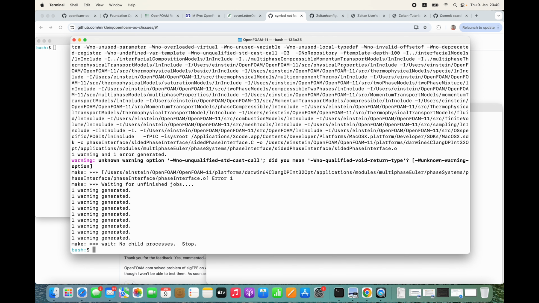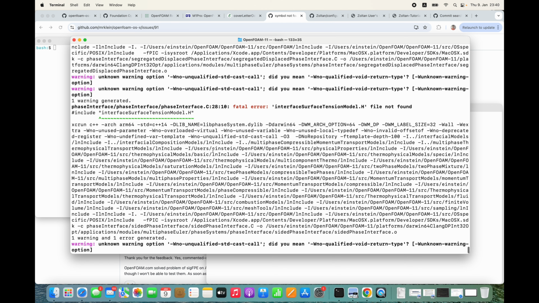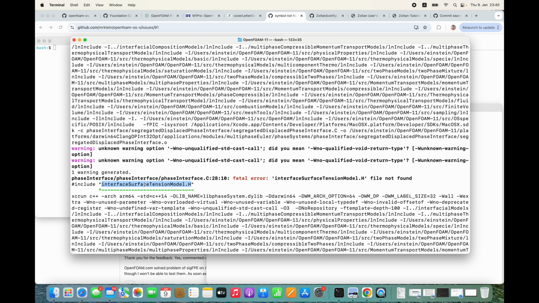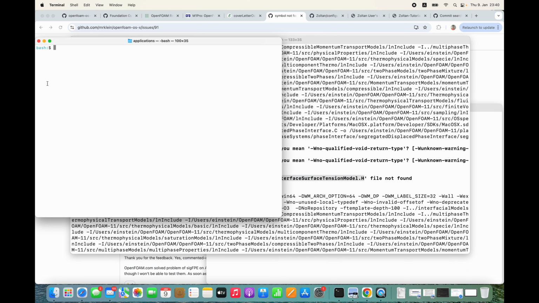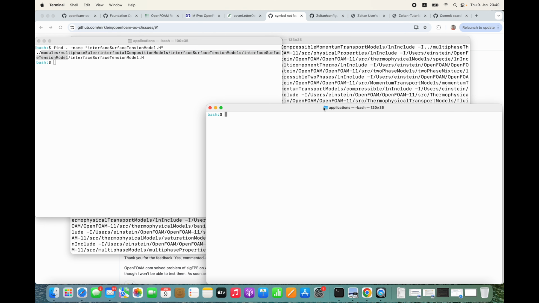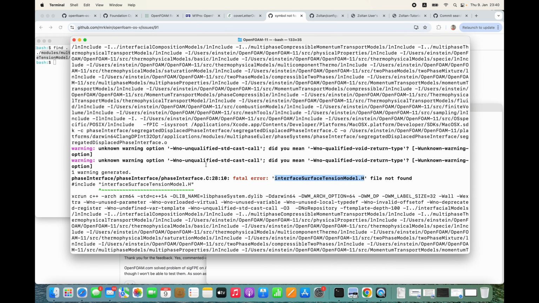Now we are basically, okay, what's the error now? The error is this interface. It says this file is not found, interfaceSurfaceTension. And if I find it inside my applications, you see that the file already exists, but it just cannot find it. And where did it happen? It happened when it was trying to compile this, I think. Yes.